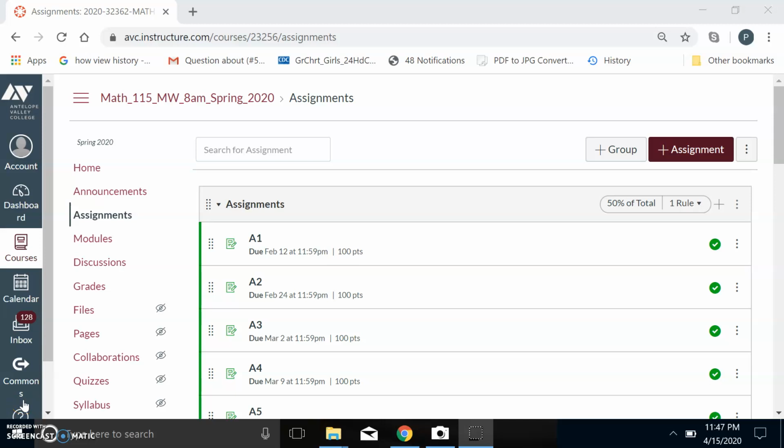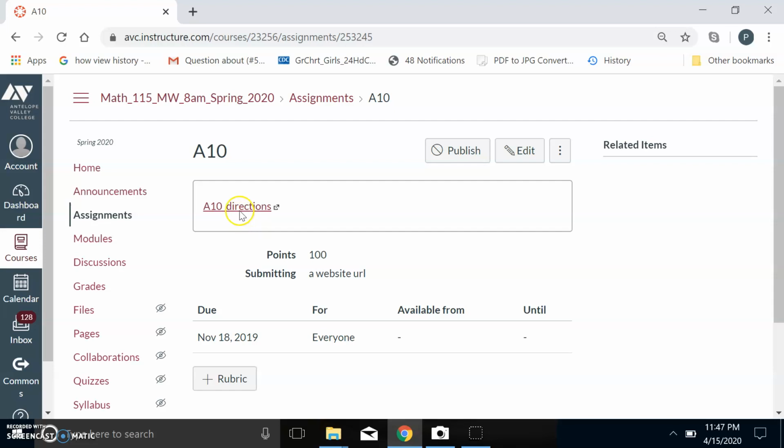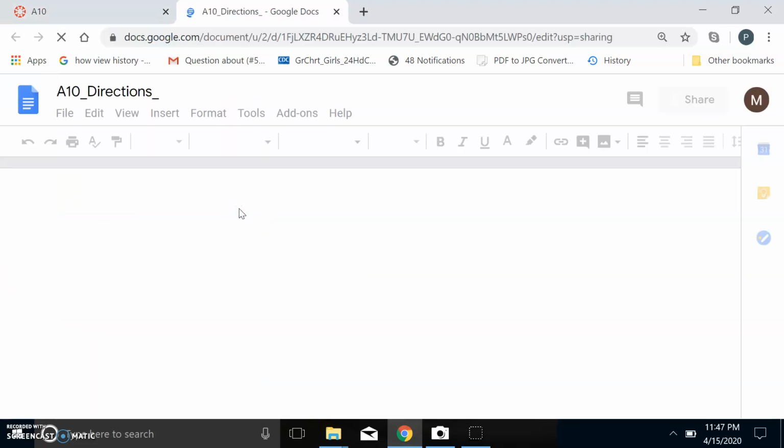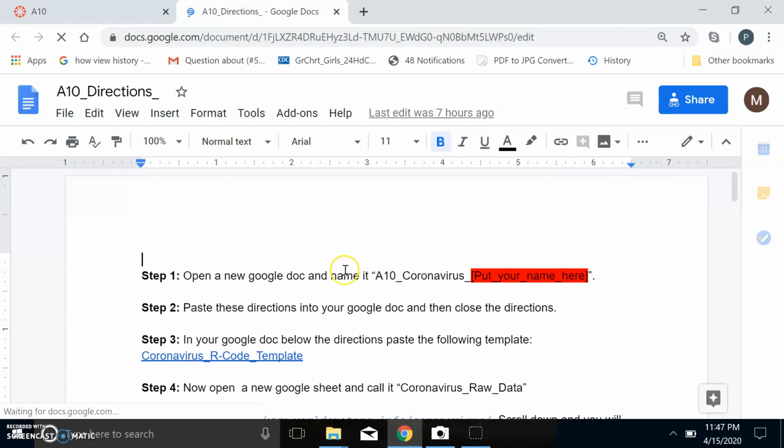Okay, so I'm on Canvas. Let's go down to assignment 10. There it is, click on it. And click on our directions. So step 1, we'll open a Google Doc and name it A10 coronavirus and put your name.